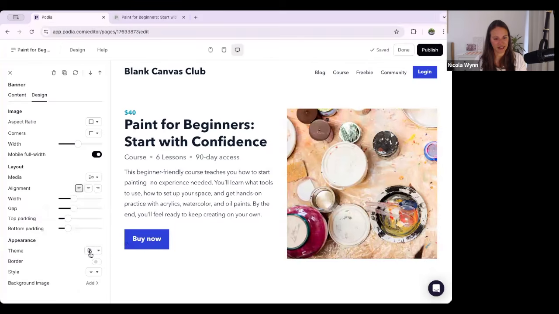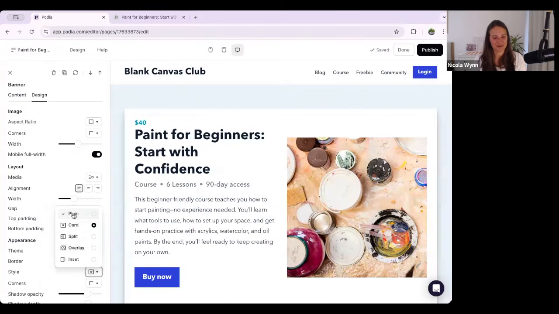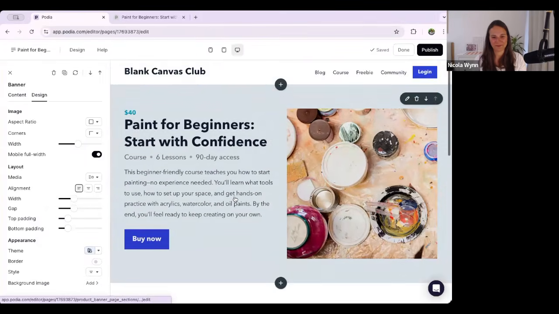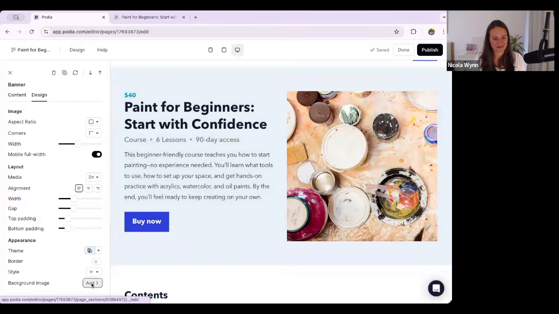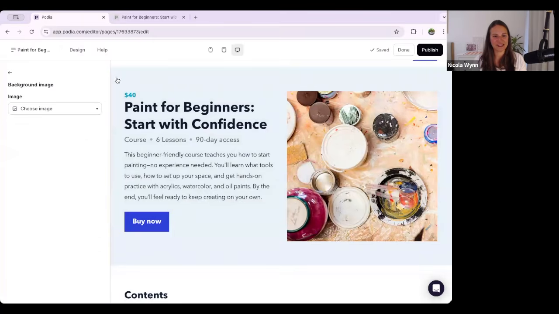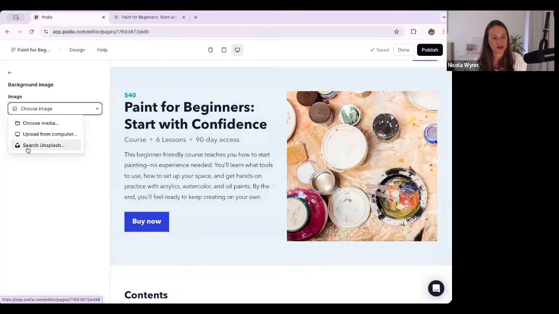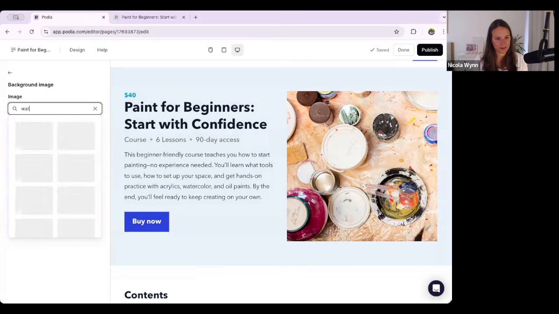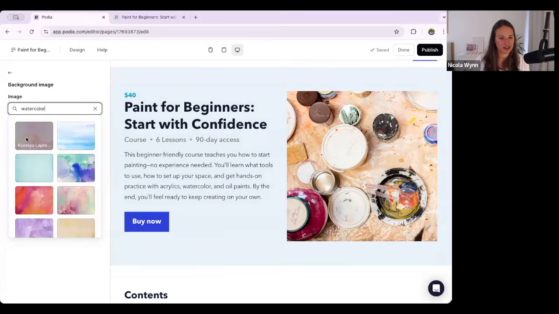So I think I'm going to, I think I liked it better over here. We can add a background color. We can make this a card. I think I quite like that. And I want to add a background image to this section because it's a painting course. So I feel like we could do something cool with a maybe watercolor paint look. I clicked on Unsplash. I'm going to go watercolor.